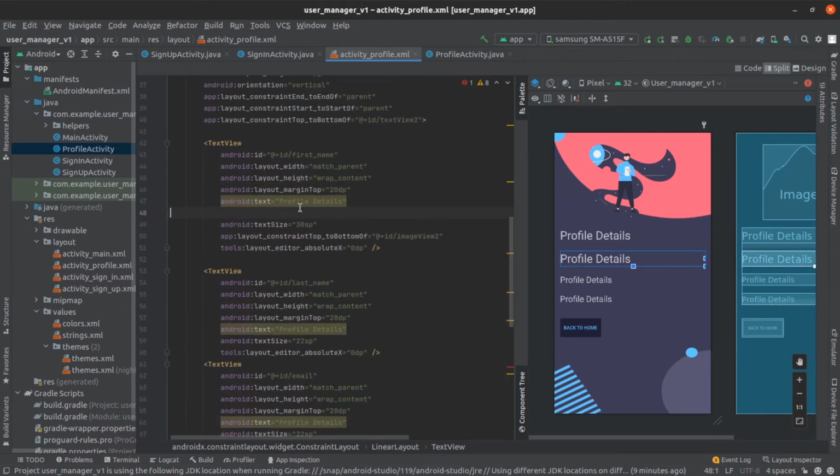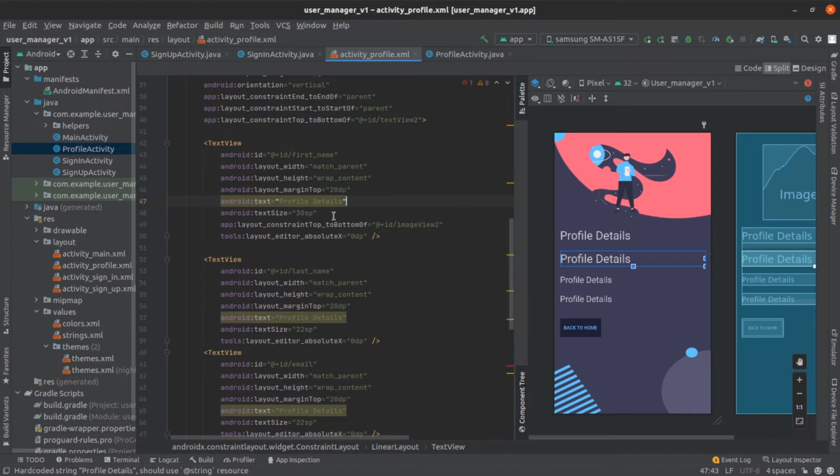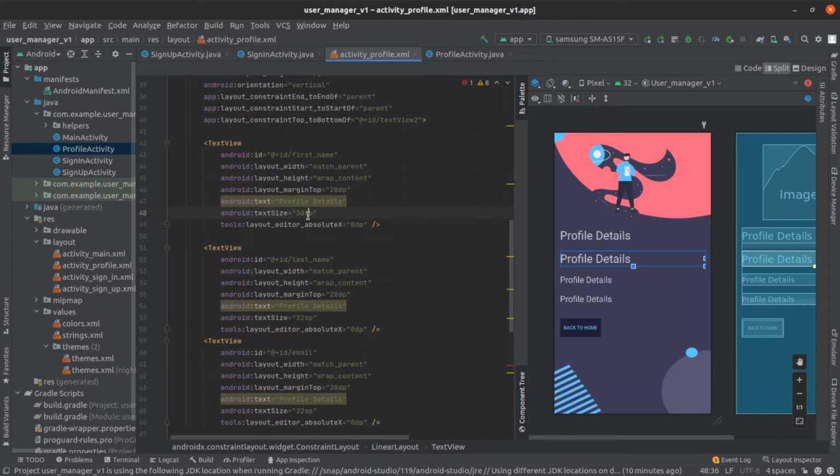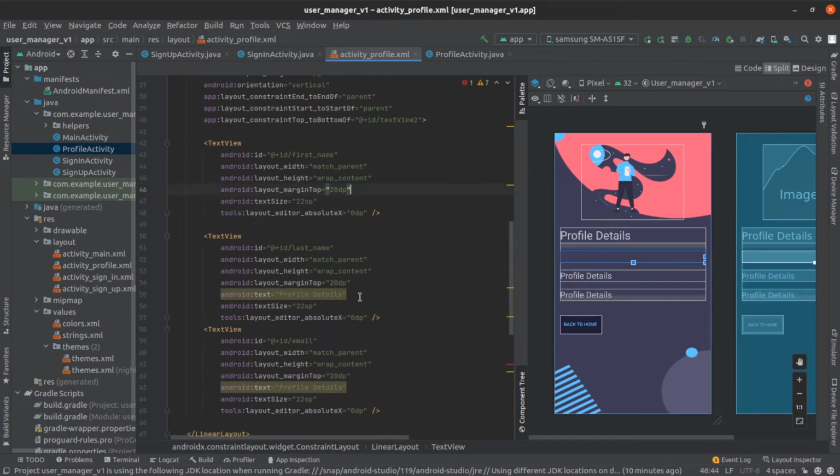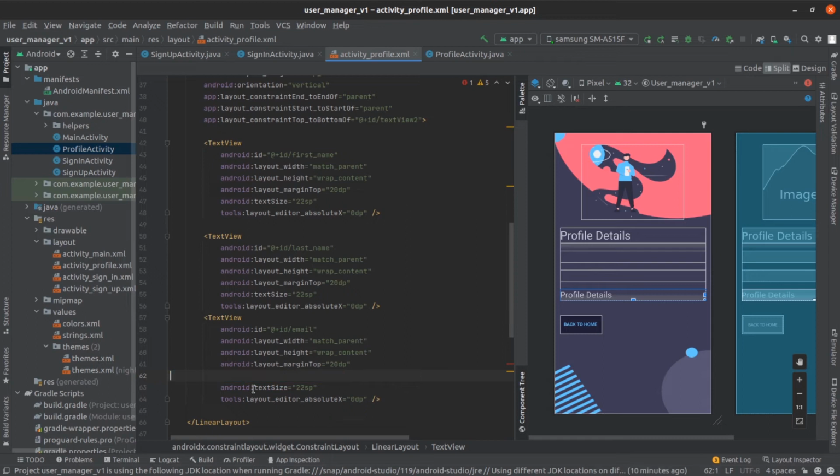And then let's see, I don't want 22 SP, right? The text we're gonna remove as well. So now we know how it looks, so we don't have to stress about that. So we can remove the text that says profile details, right? Profile details, and save that.